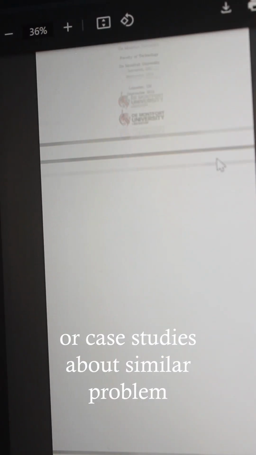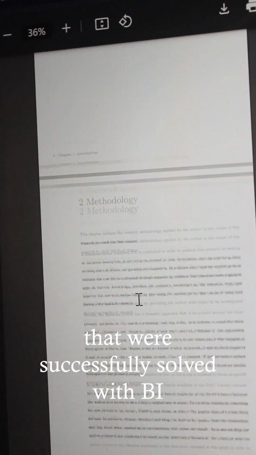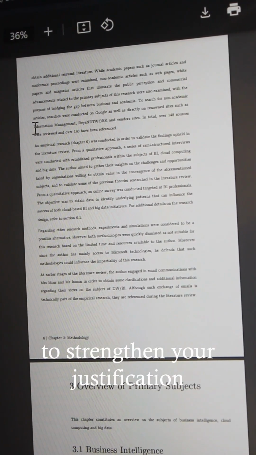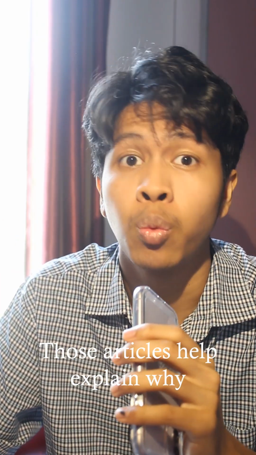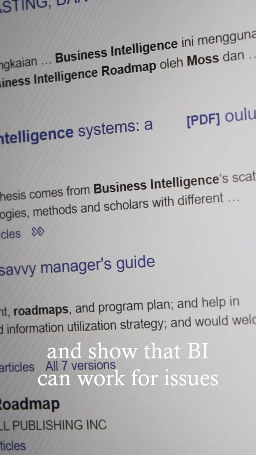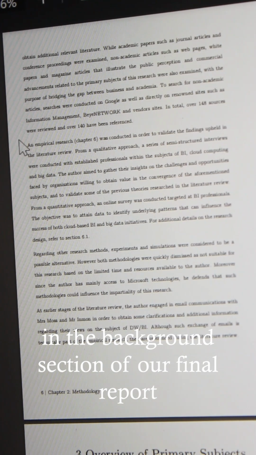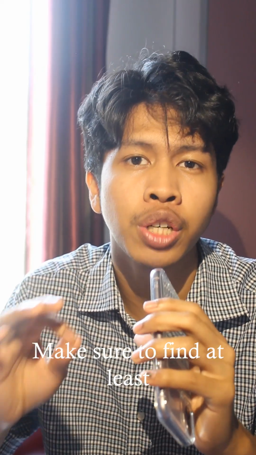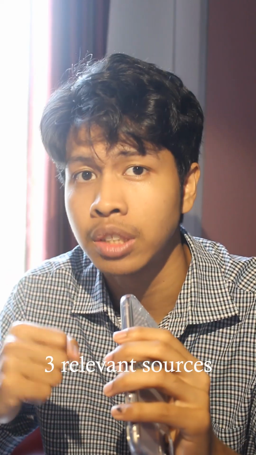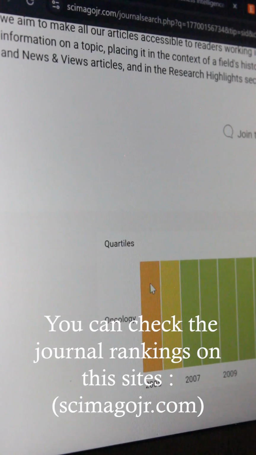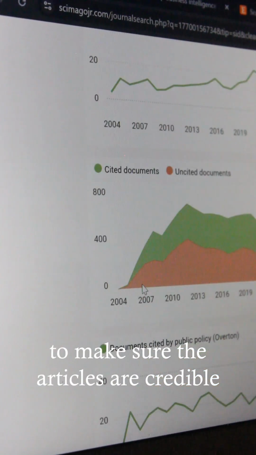Then you can search for articles or case studies about similar problems that were successfully solved with BI, which will serve as your main reference to strengthen your justification. Those articles help explain why the project is important and show that BI can work for issues similar to your case. Then we put this main reference in the background section of our final report. Make sure to find at least 3 relevant sources from journals ranked K1 or K2. You can check their journal ranking on this site to make sure the articles are credible.